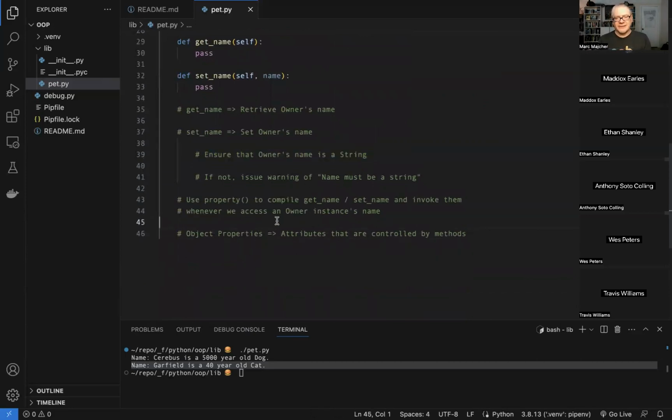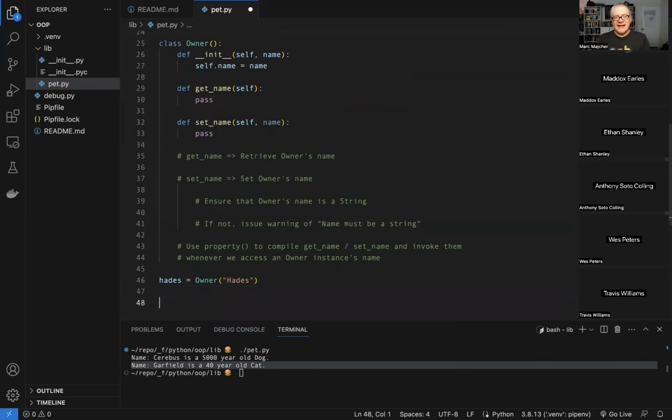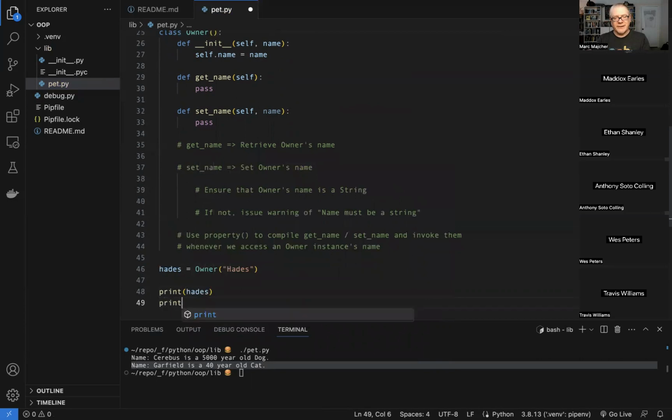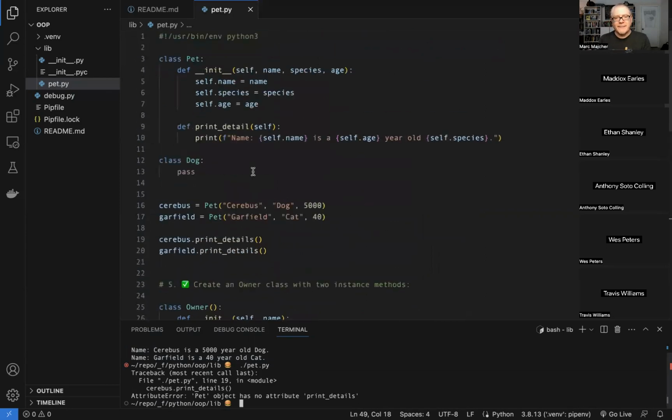Object properties, attributes. So let's do a new owner who owns, I guess, equals new owner. Not new, not that language. Cool. So now we can print out Hades, and we can print out the name. So we are directly accessing that property there. When we run it, we get an error: has no print details. That's right.